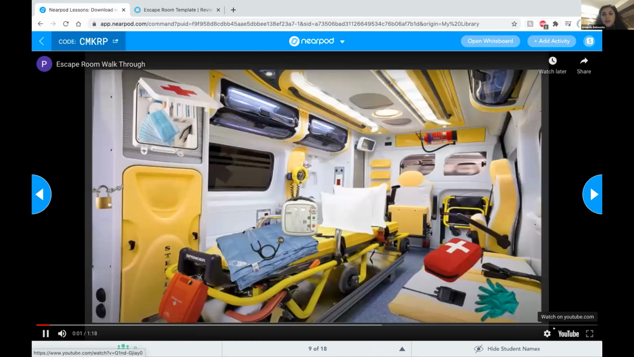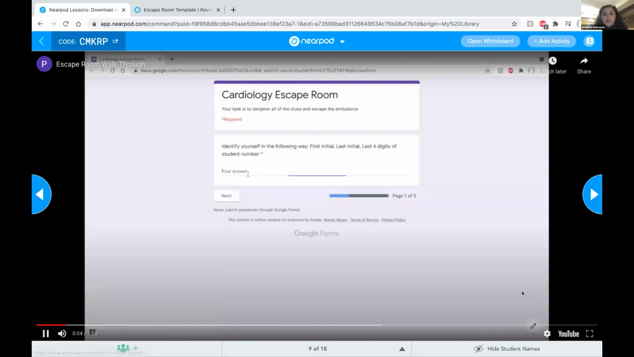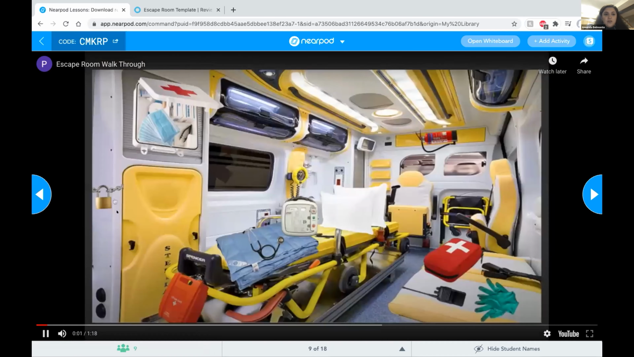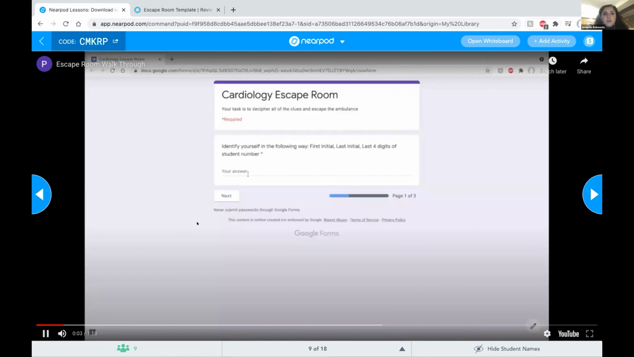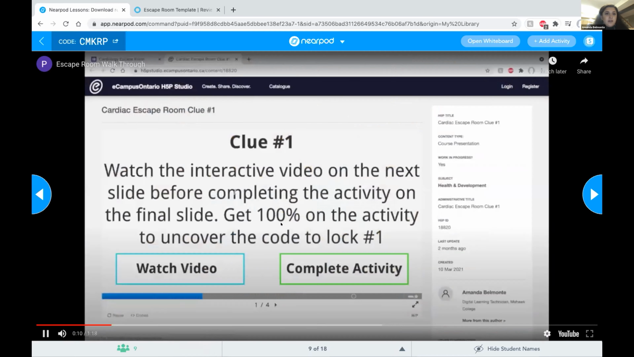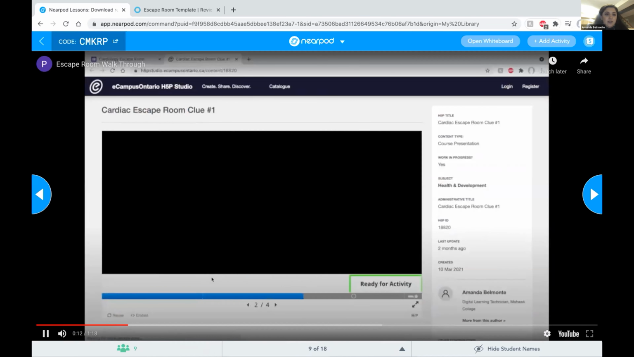This is just a quick video overview. If you'd like to look at it again on your own time, you can click the YouTube button in the bottom corner and it'll open up in a new tab for you. Basically, when the student clicks on the lock icon, it opens up a Google form for them. We've asked them to provide their information in a coded way just to protect their identity. Then they click around the room to try to locate keys.